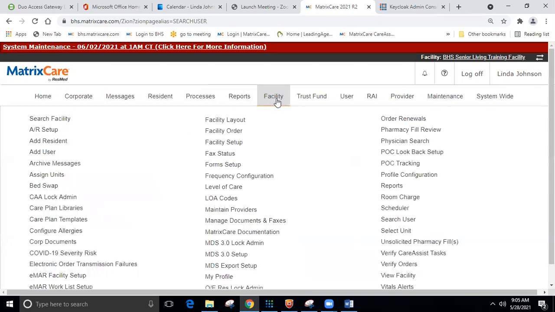So when you're under your Facility tab, the first thing we want to do when we're setting up a new user is search for them. The reason we want to search for them is to know if they've already had a name previously in Matrix, so that we don't reset them up if we could reactivate them. Or if they already have a username, we can change them to a single sign-on very easily.